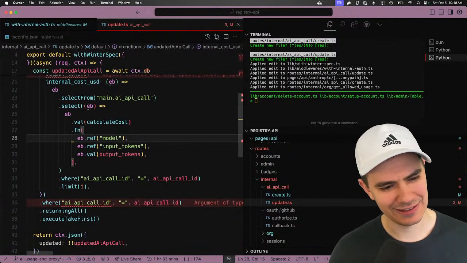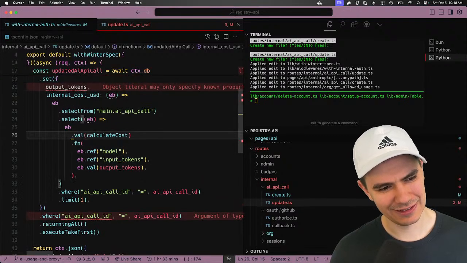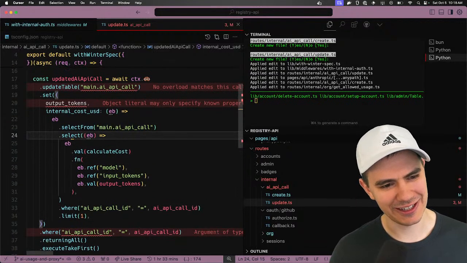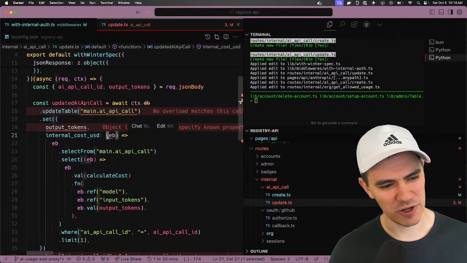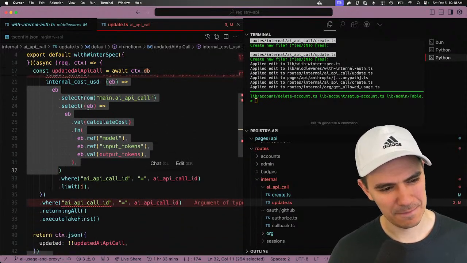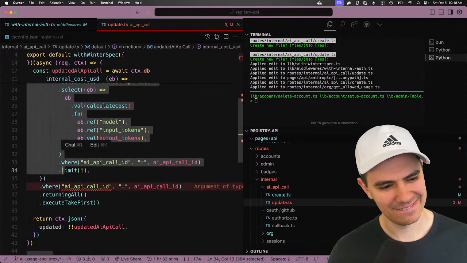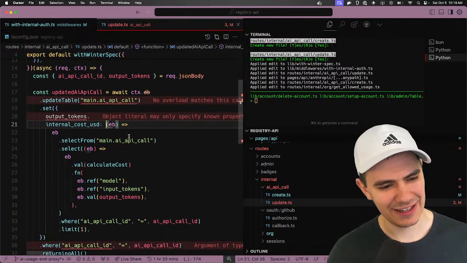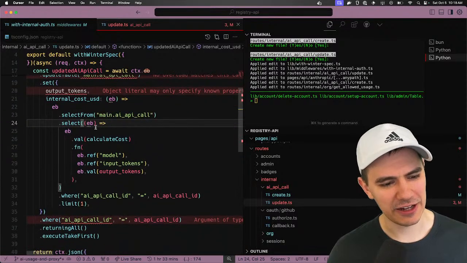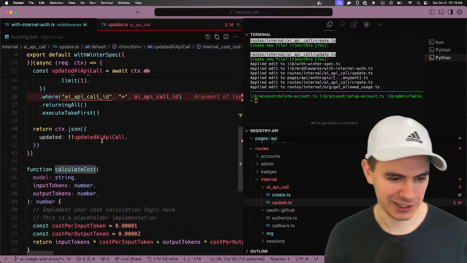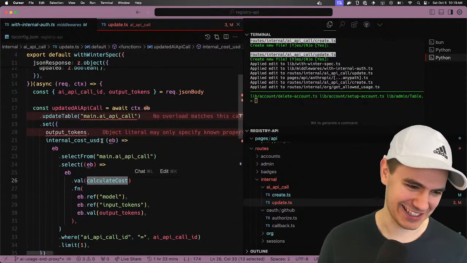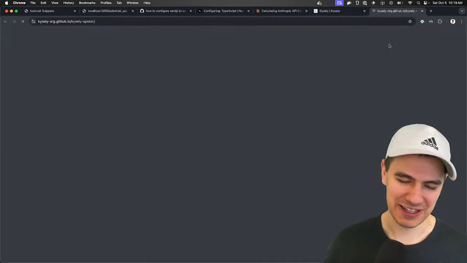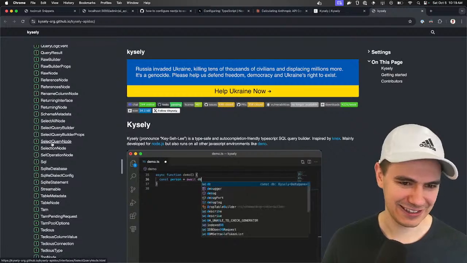Calculate cost. I've never seen this. Expression builder. And it's all being any-cast, so I have no idea what's going on. Internal cost USD expression builder. I think what it's doing is, I mean, it almost looks like it's converting this function into a SQL function, which is insane. So I can't imagine that that's what's happening. That would be an incredible feature for Kysely.